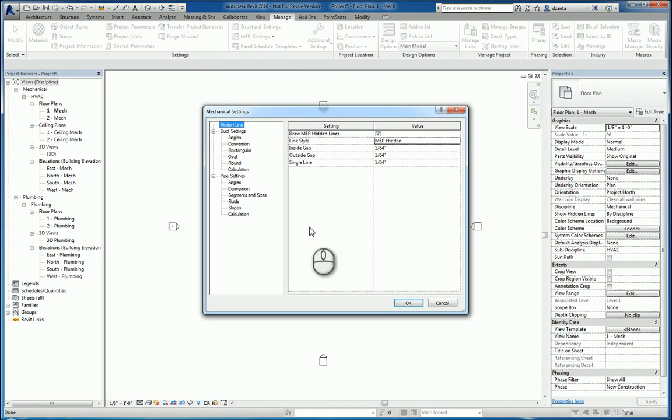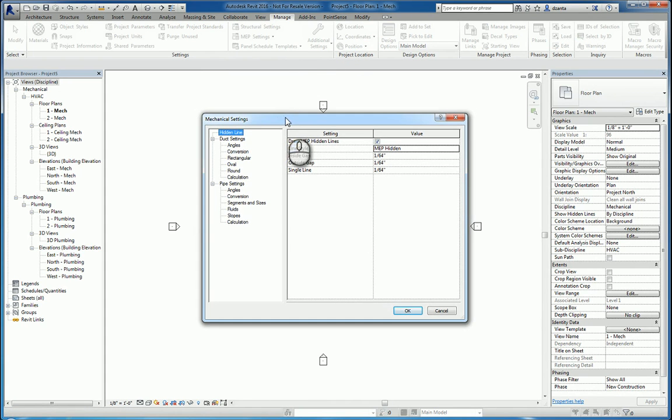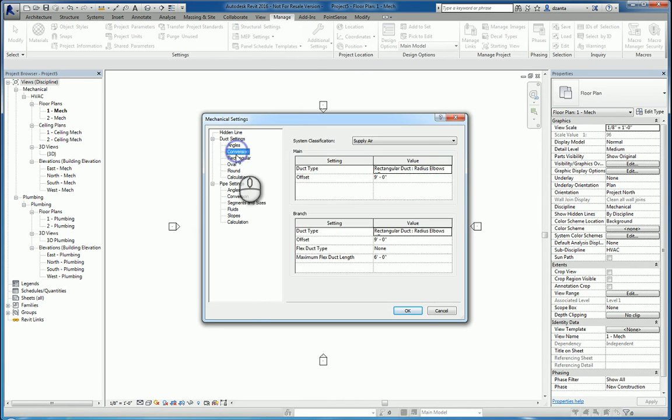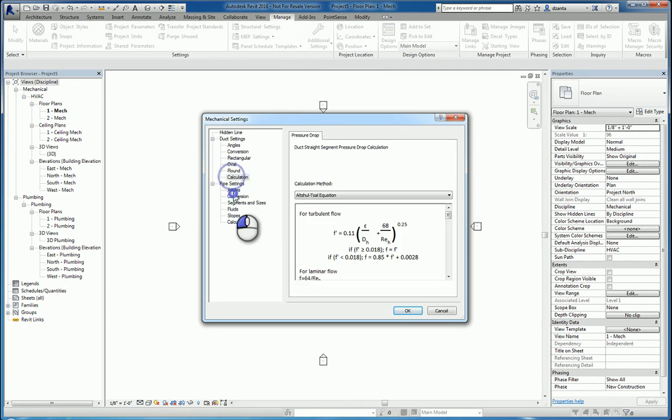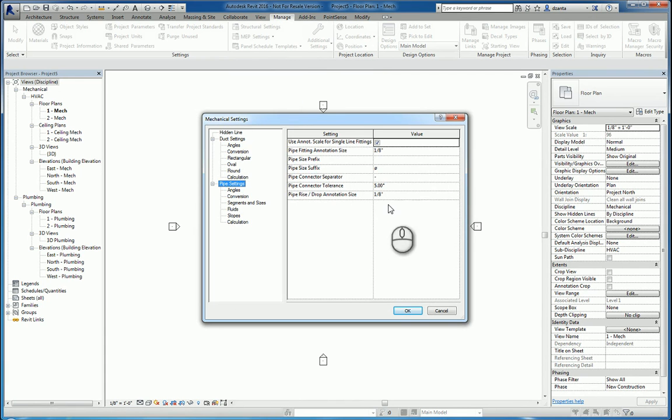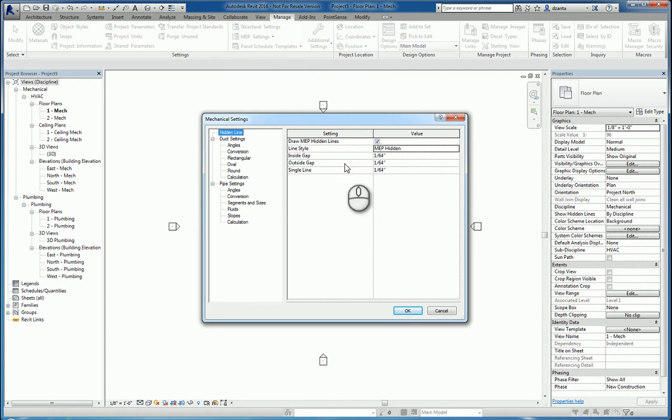Click this. It opens up the window called Mechanical Settings. On the left-hand side is a list of all the objects that you can work with. On the right-hand side describes the data about those objects. So for example, hidden lines can be shown using a particular line style, an inside gap, an outside gap, and a single line thickness as well.